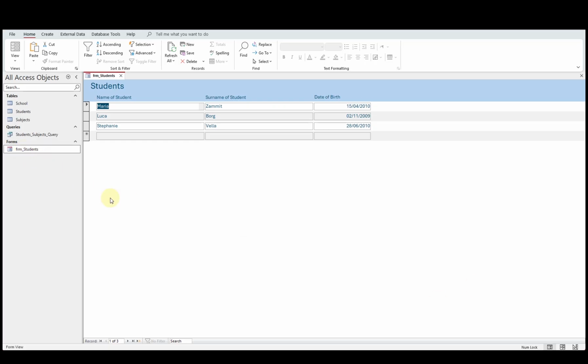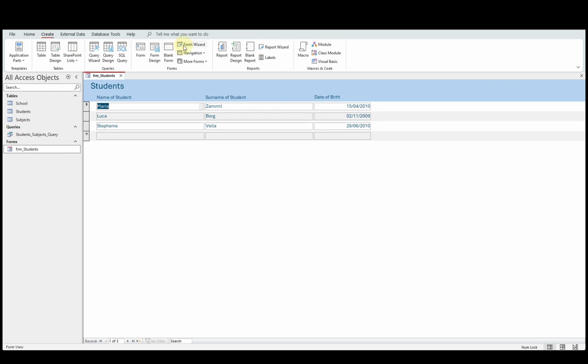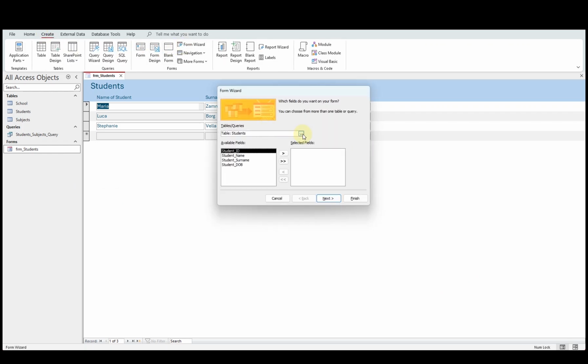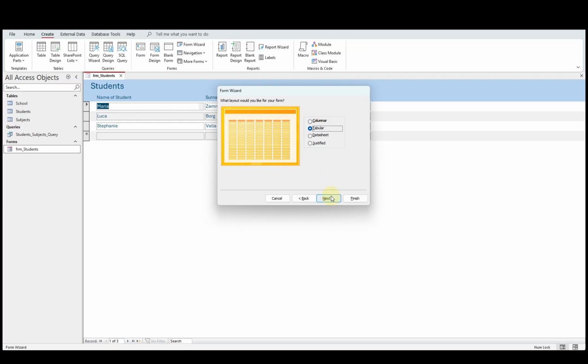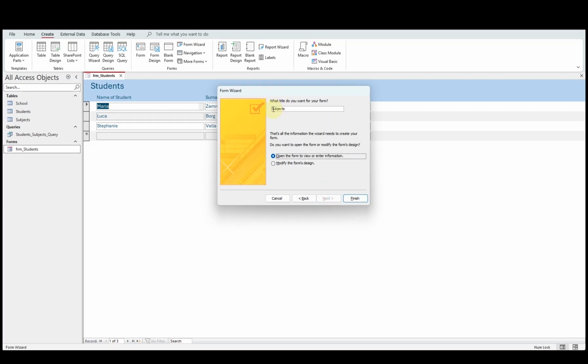Now let's repeat the same process for our Subjects table. Go to the Create ribbon and choose Form Wizard again. From the drop-down menu, select Subjects. Double-click Subject Name to move it to the right-hand side. Once again, we'll leave out the subject ID. Access adds unique numbers to this field automatically. Click Next, choose Tabular Layout, and then Next again. Name this form FRM Subjects and click Finish.